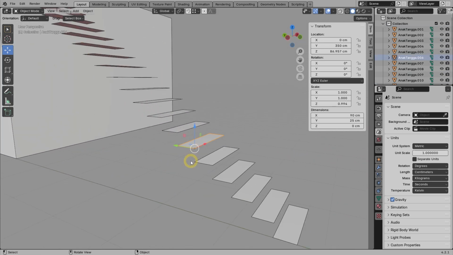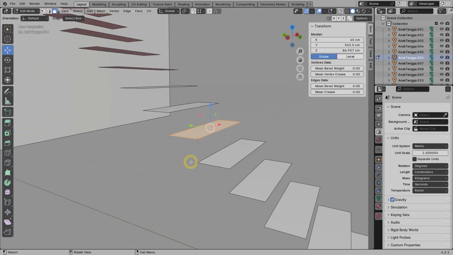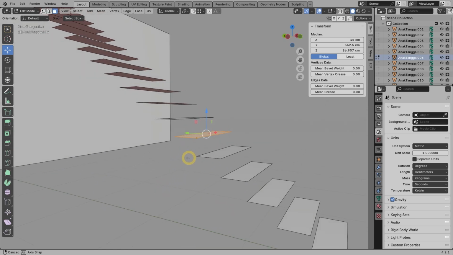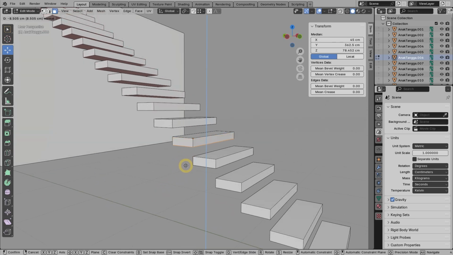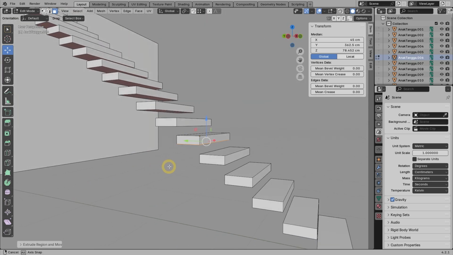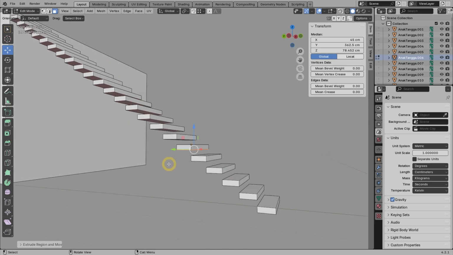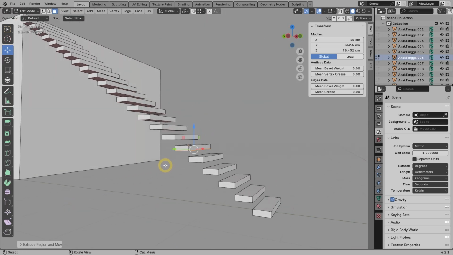Now, because each step is an instance, it will be easy to shape them into different kinds of staircase models. For example, we can just extrude the face downwards to create a hanging or cantilever model. If this is the design that you want, then it is done. All you need is just to add a wall.